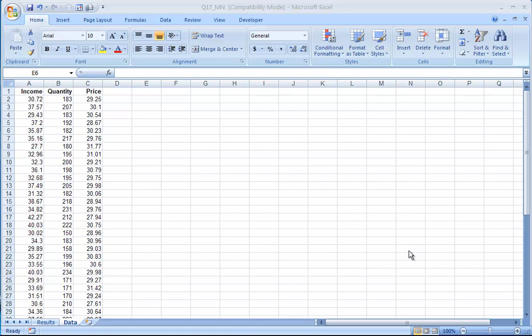Running a regression, or performing regression analysis, in Excel is actually pretty easy once you do it a couple of times and know where to look for everything.